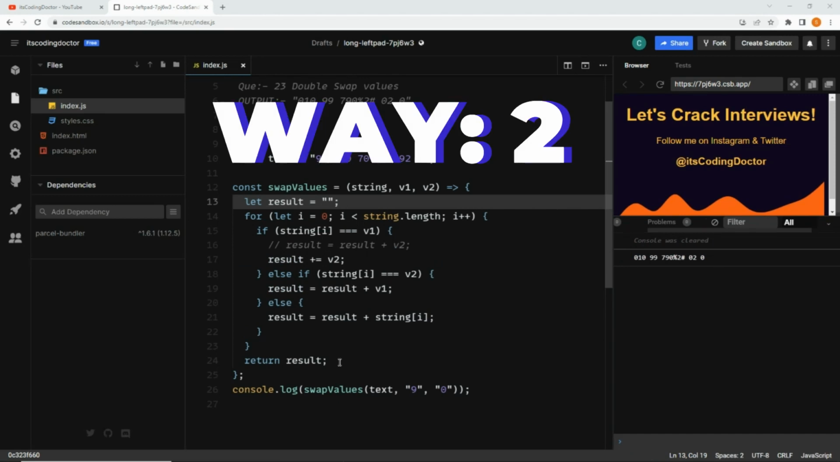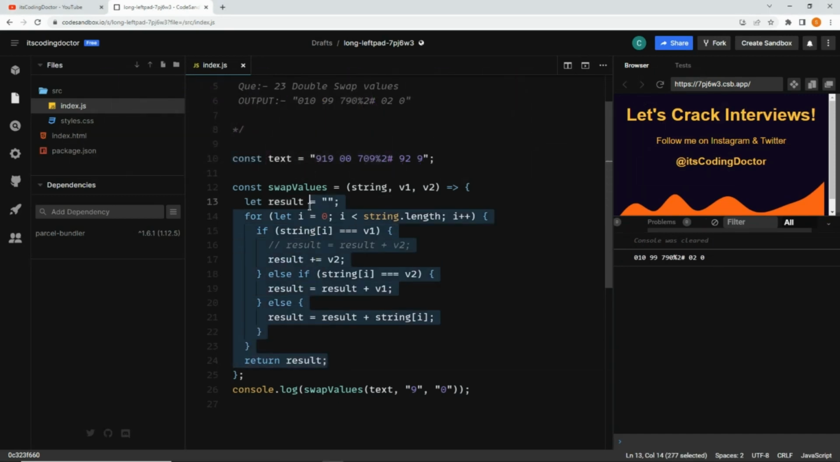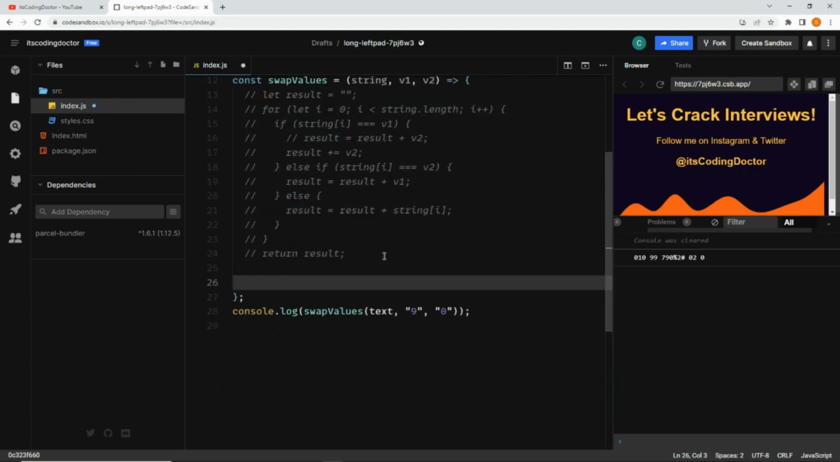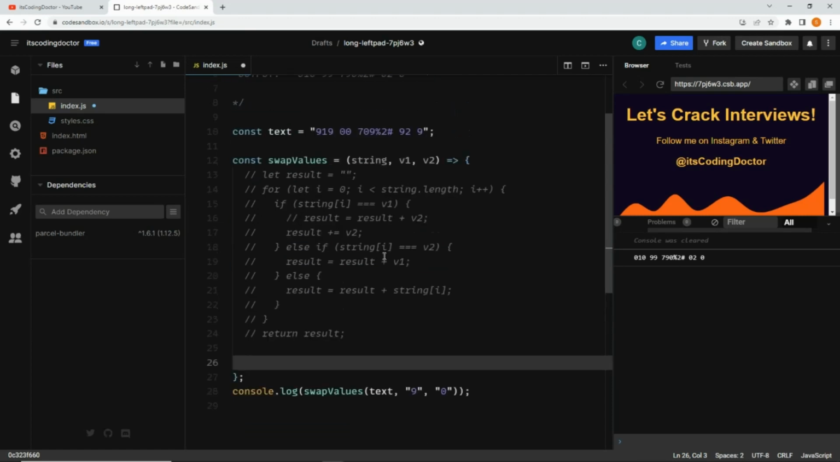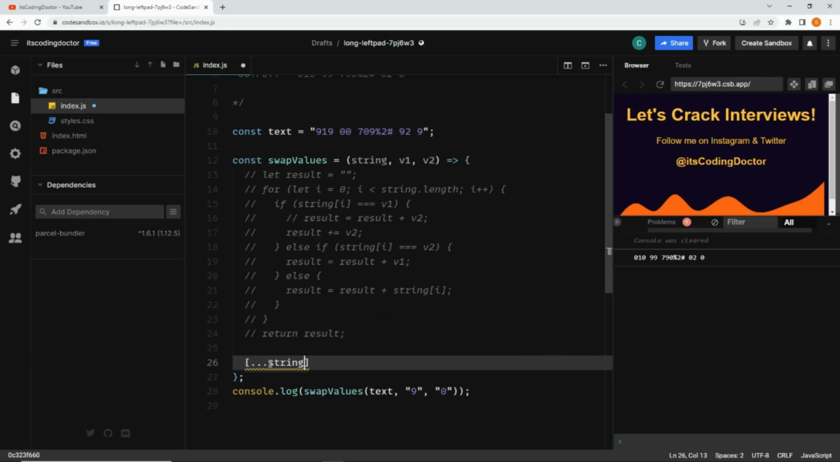Okay guys, the second way I want to show you is using the map method. For that, I'll be commenting this logic for your reference. And now we can write a map method. And map method runs over an array, right? But we have a string. I can use a spread operator and wrap them into an array. So here I can write like this. Okay, this will give me an array of all these numbers.